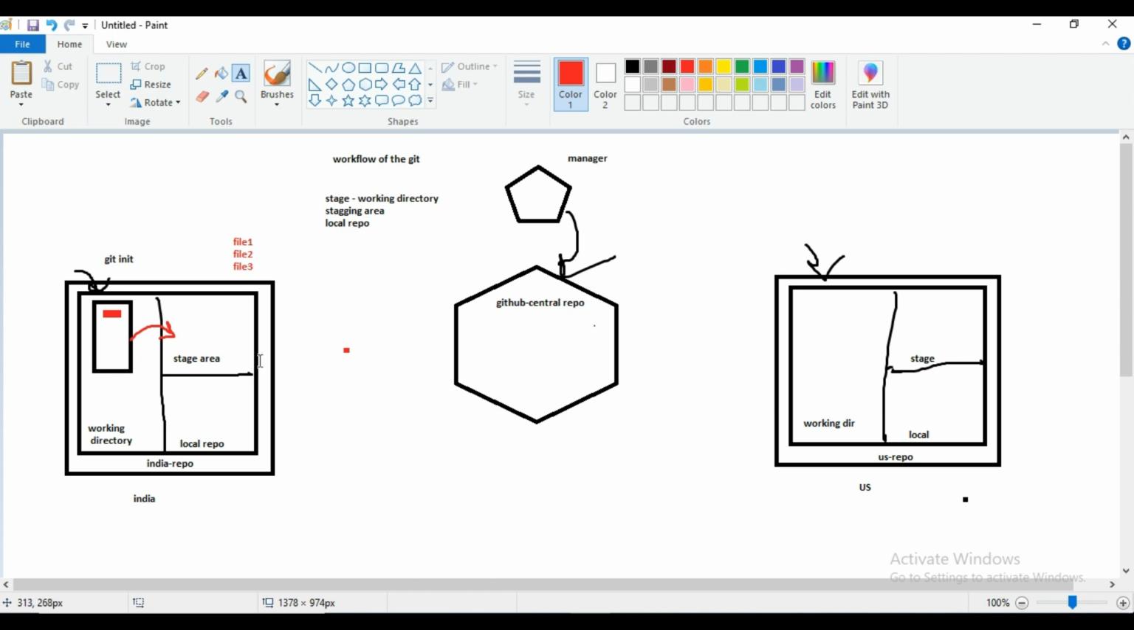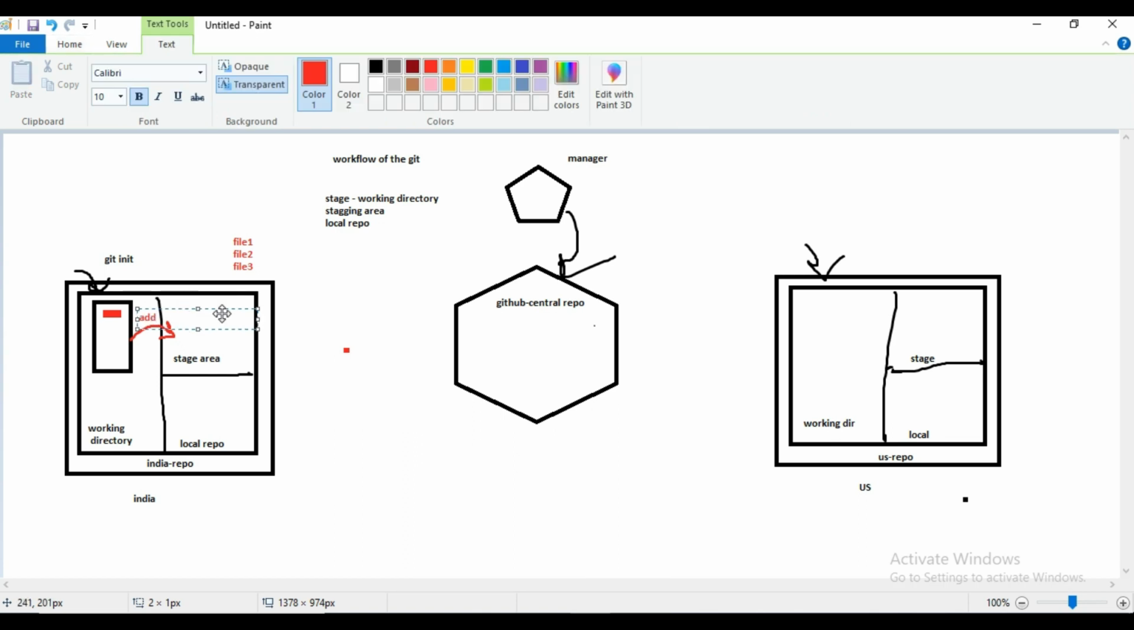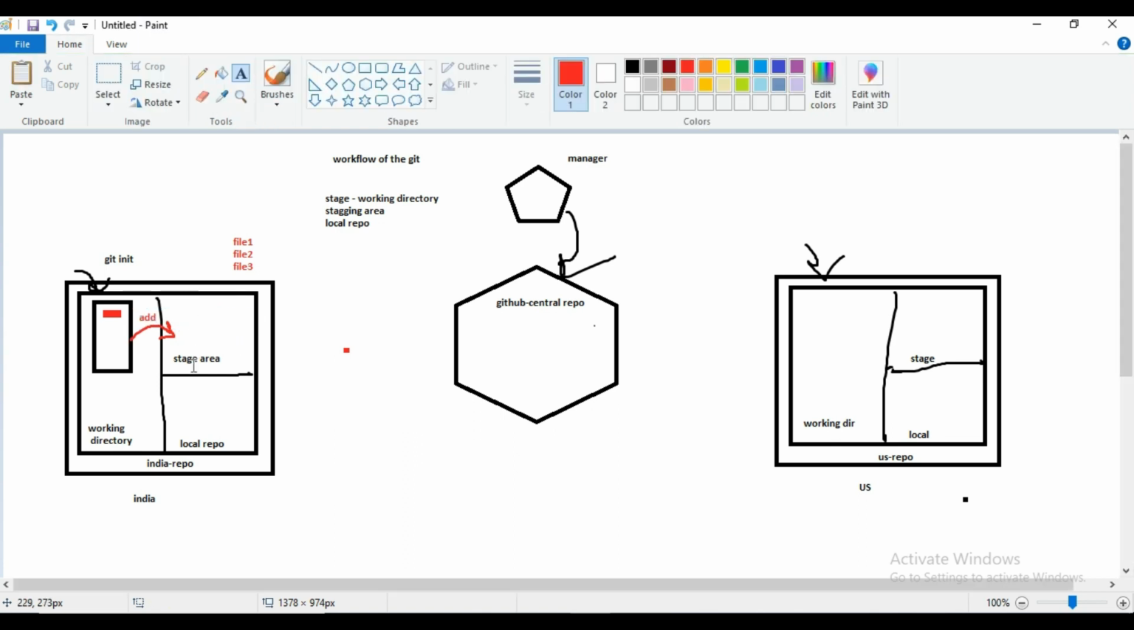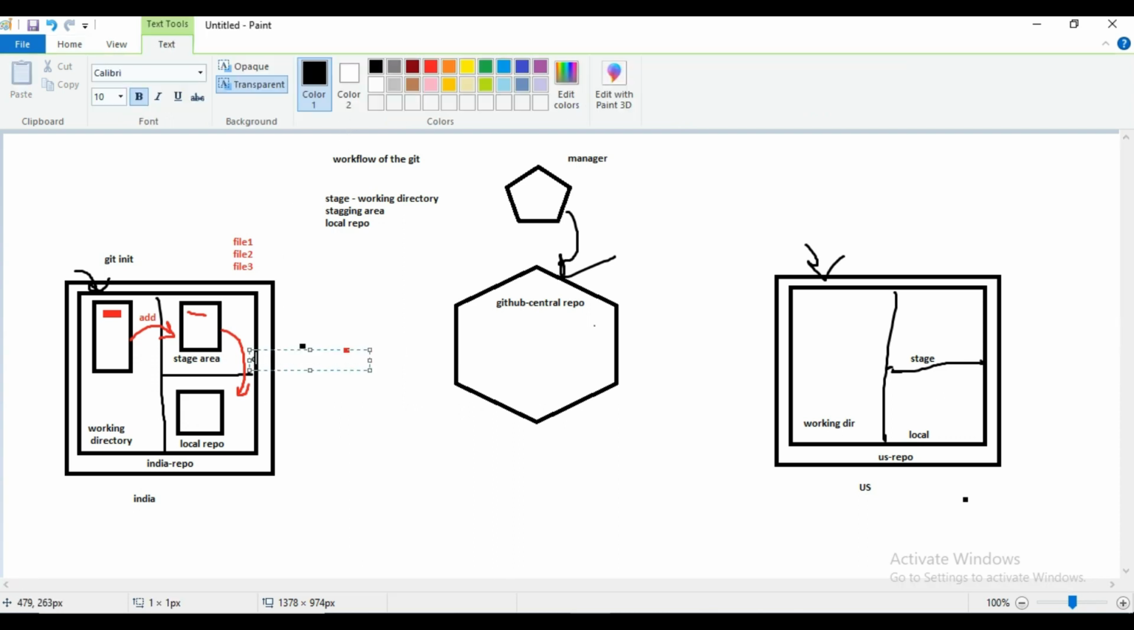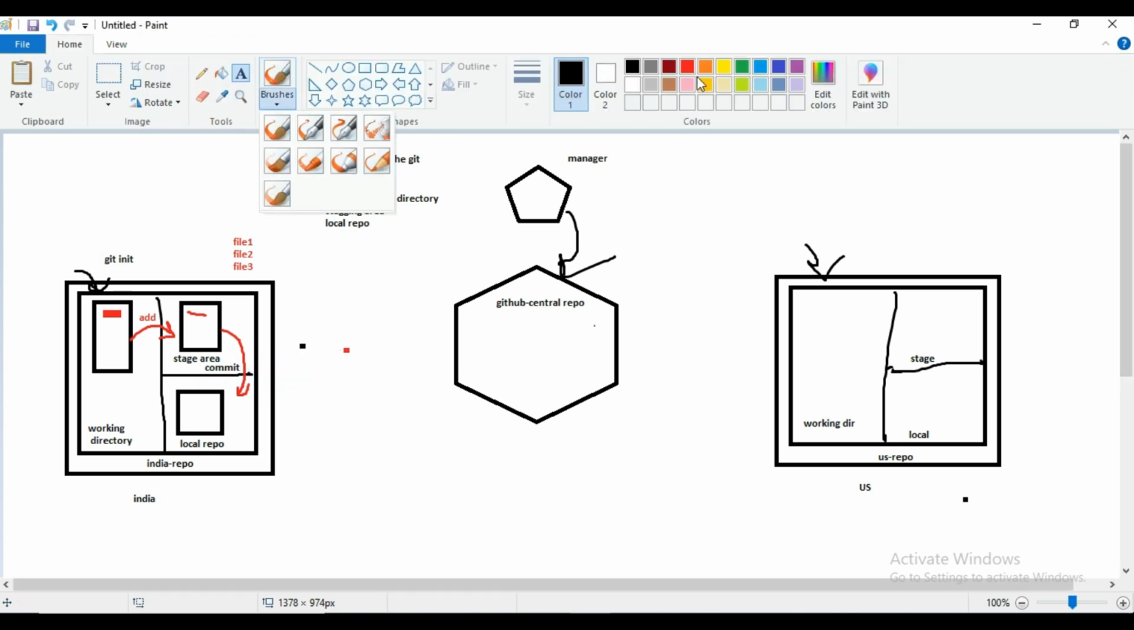Now he has moved the code into the stage area by running the command, that is git add. Git add is the command with the help of which we can add our code into the stage area. So like this, the code will move here, okay. So we have this code here like this, and with the help of the git commit command, we will add the code here also. So what command have we run? We have run the git commit command, okay. So we have added the code here.